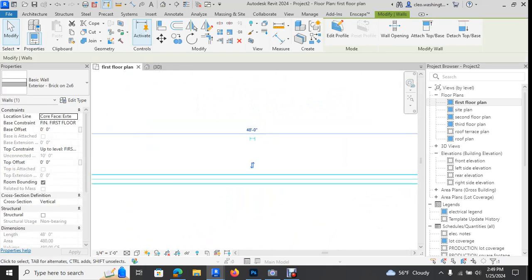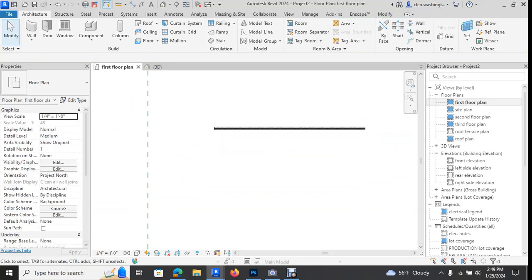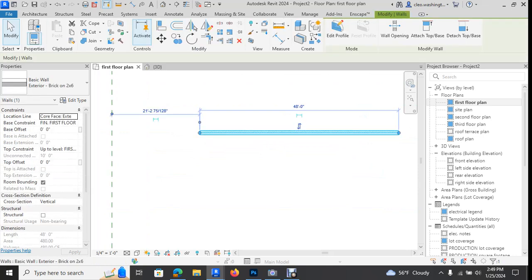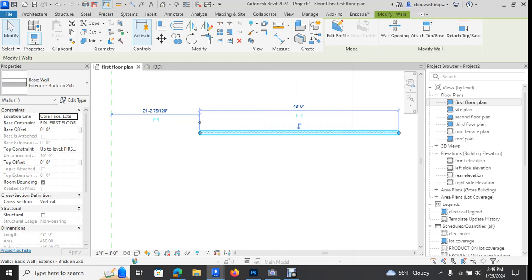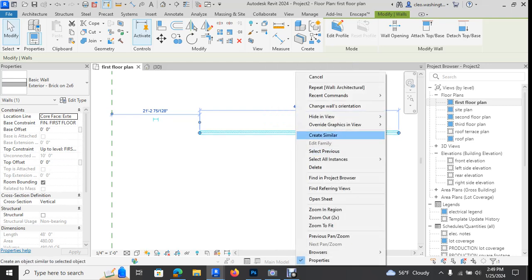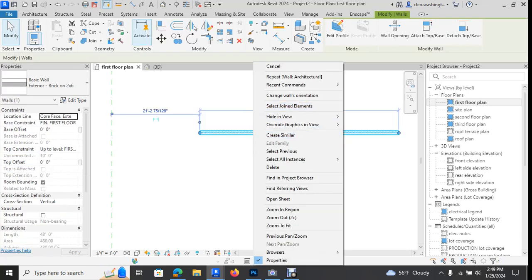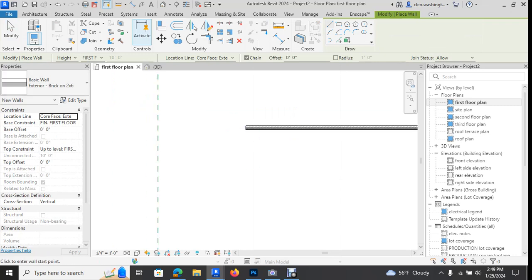We do know that this wall is 48 feet, and we need to draw the other walls. So what I like to do is, when you have something drawn already, you can select the wall, right click, and hit the create similar option. This will create a wall that's exactly the same as the one you selected, but you have to select the object and you have to right click and click on create similar. Now what's going to happen is the wall command becomes active again, as you can see right here.